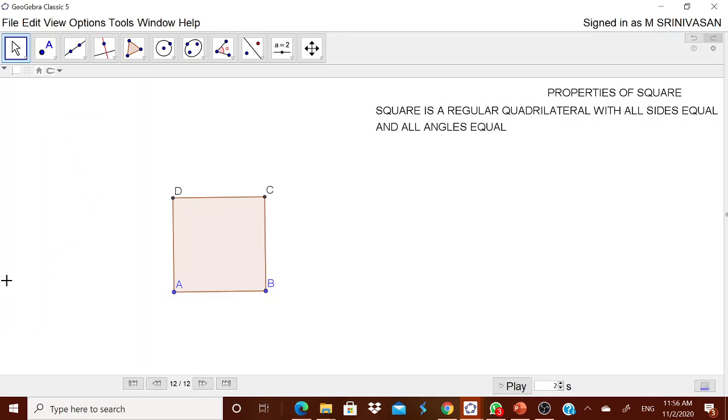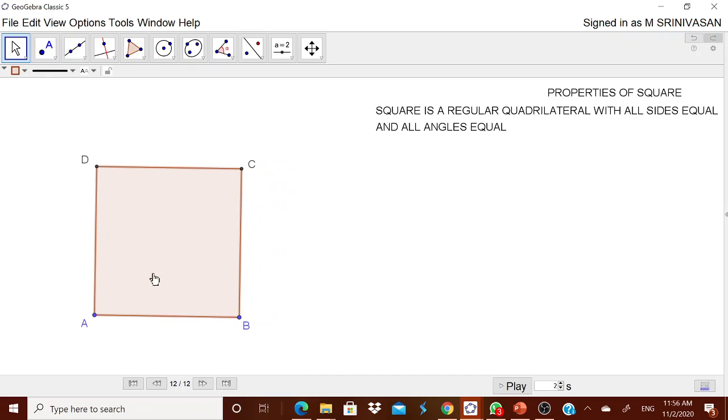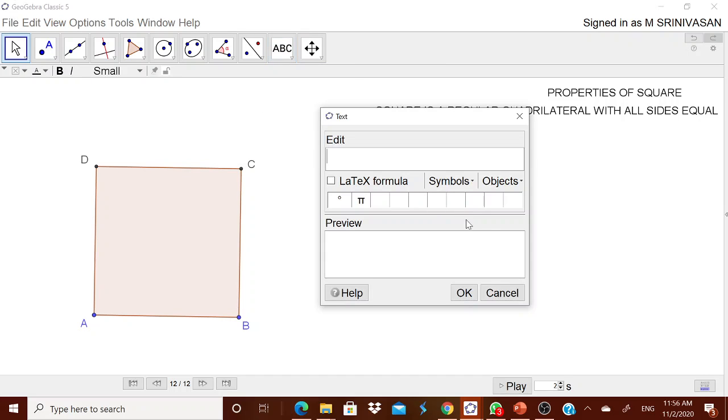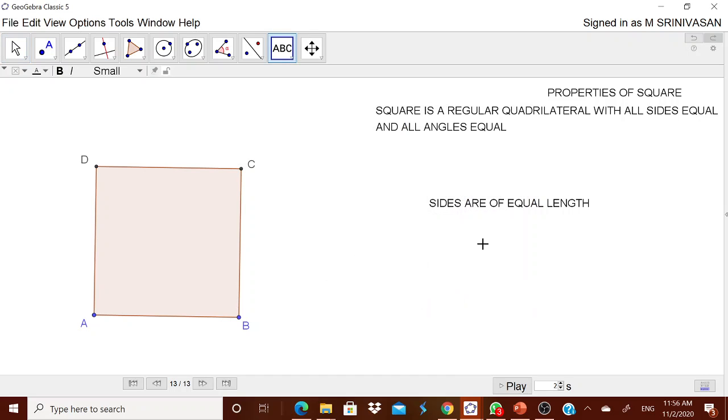Go to geometry now. Now bring this A here, bring this B here to make it a little bit beautiful. C here and then D here. Now you can move it and make it big, or you can move it over here and then put it over here. Well, now let us try to explore one property after the other. The sides are of equal length. Let us try to explore the sides now.